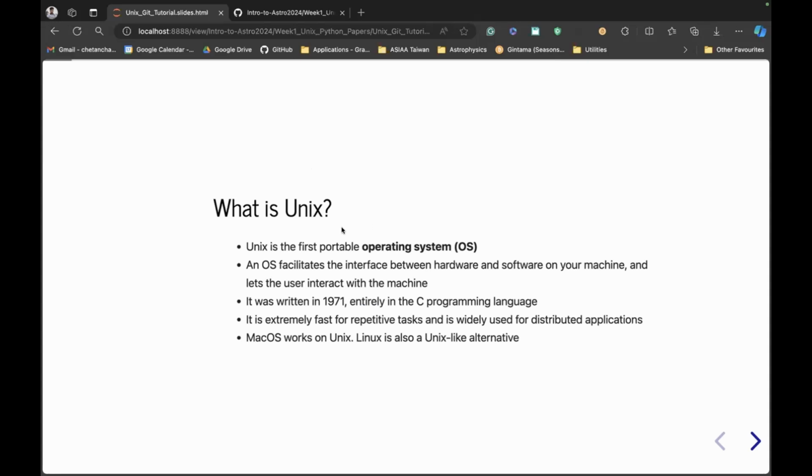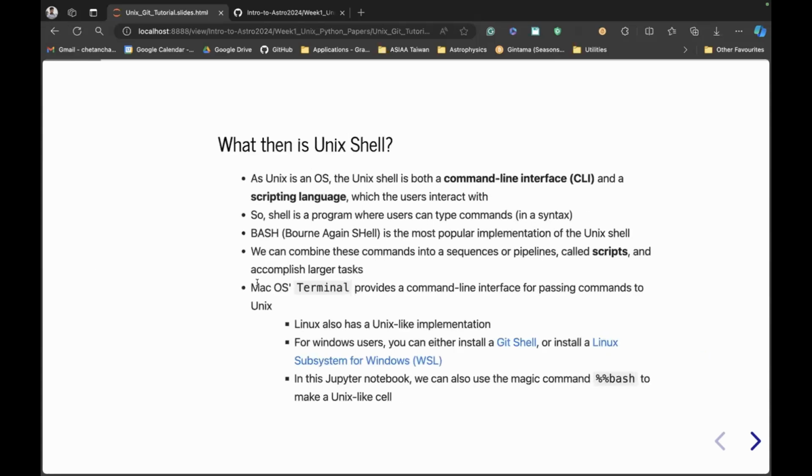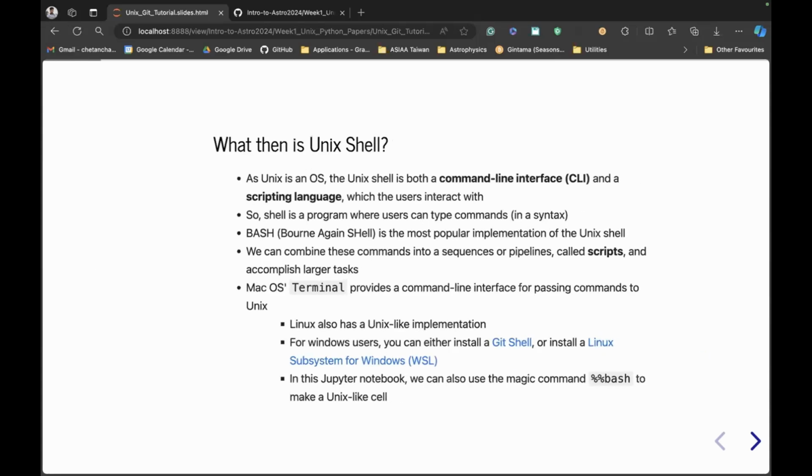And Mac OS, as you see, I'm working on a Mac. So this is by default a Unix based system. Going on, what is a Unix shell then? These are terms that you'll hear more often as you go into the course. So Unix shell is a command line interface as well as a scripting language. Basically, Unix runs on commands, and a scripting language combines all these commands into a group of commands that it can trigger one by one. And this is what the users interact with.